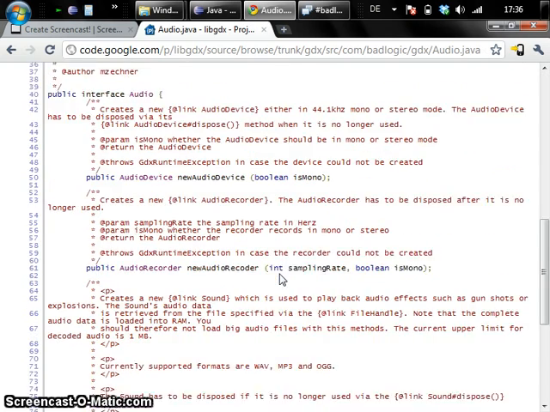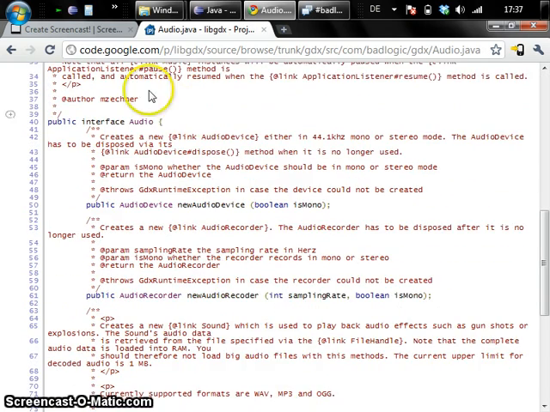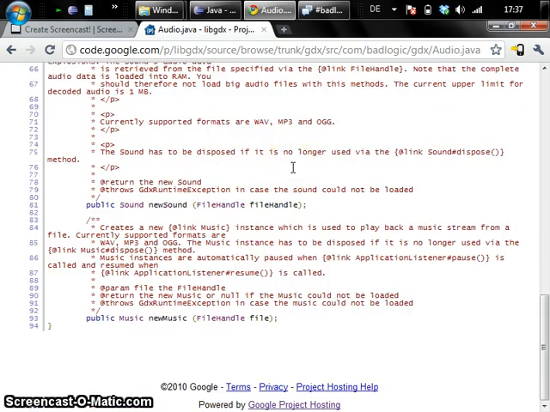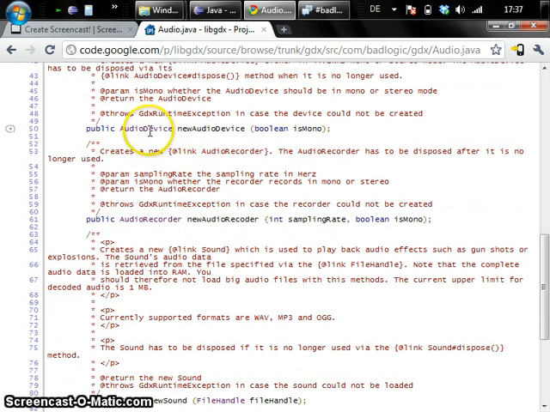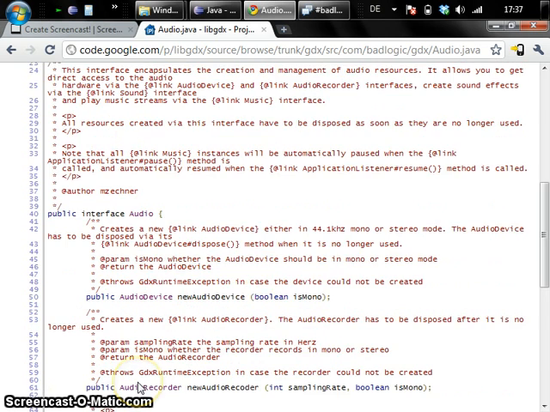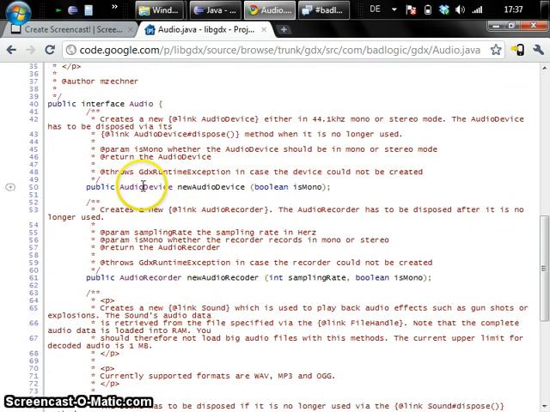Okay, so this is the audio interface. Every backend implements this interface and provides you with a couple of methods to create audio devices, audio recorders, sounds, and music. The first two methods and the classes associated with those methods are there so you get direct access to the audio device for playback and recording. You basically can throw PCM samples at the audio device with this audio device interface and record PCM samples from the audio device with the audio recorder interface.